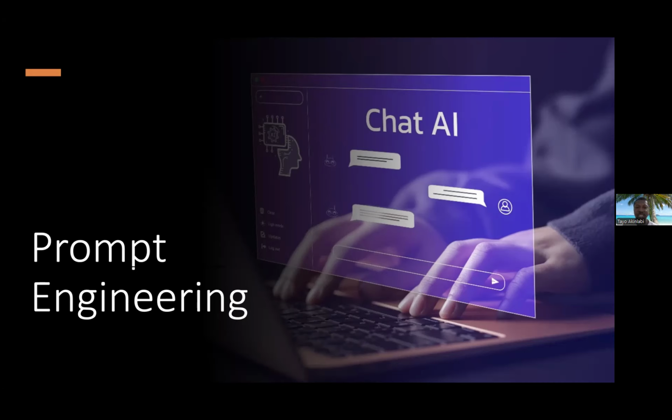Now, the way we interact with these models is called prompting or prompt engineering, which I'll be talking about very briefly.